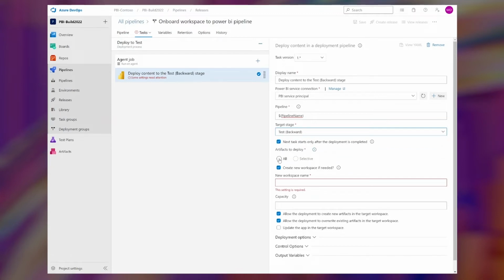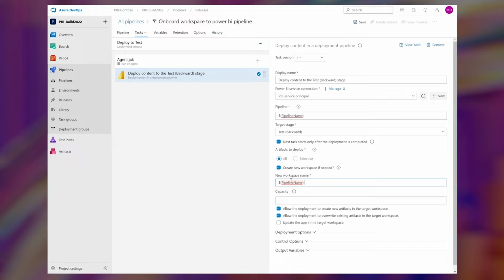We want to deploy all artifacts, so we choose all, and we will see the selective option later. And since we are deploying this for the first time in the pipeline, we need to provide a workspace name that will be created upon deployment. So let's name it the same as the pipeline name with the addition of test. And we also need to make sure that the option to allow deployment to create new artifacts in the target stage is enabled. Otherwise, deployment will fail.